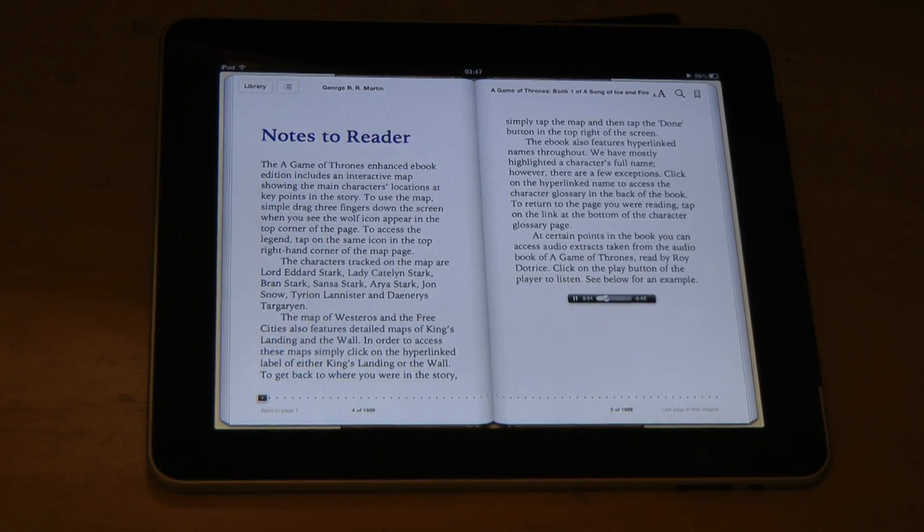A Game of Thrones, written by George R.R. Martin and read by Roy Dotrice.